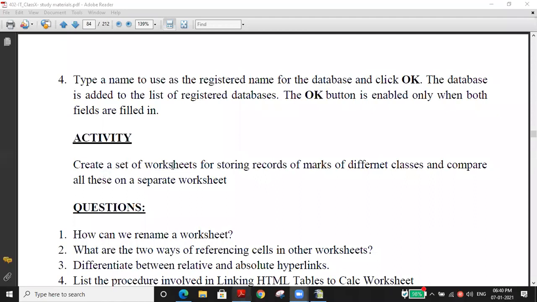You can see, create worksheets for storing records of marks of different classes, for example class 6, class 7, class 8, class 9, class 10. Compare all those, for example, take the total or else the average. For example, let's take the total. So for 6th standard, what is the total of all the students? Which is the highest total of the 6th standard, which is the highest total of the 7th standard? Likewise, we can easily compare. Sir, how do you want to compare it, sir? I will show how to compare. It's very easy, ma.